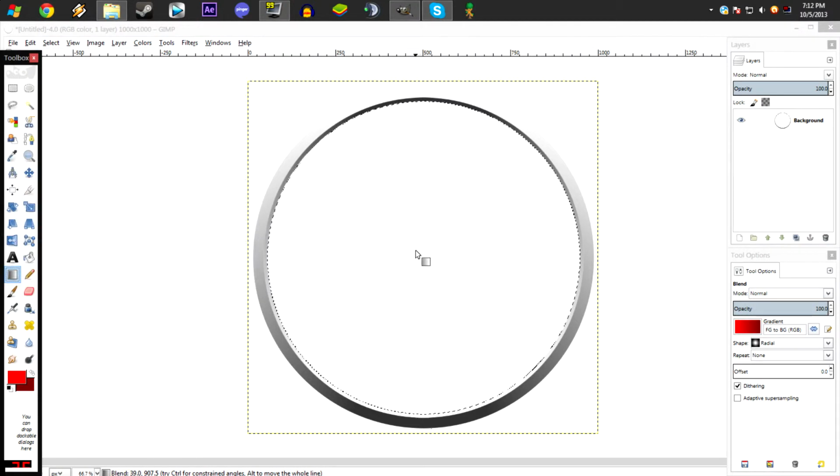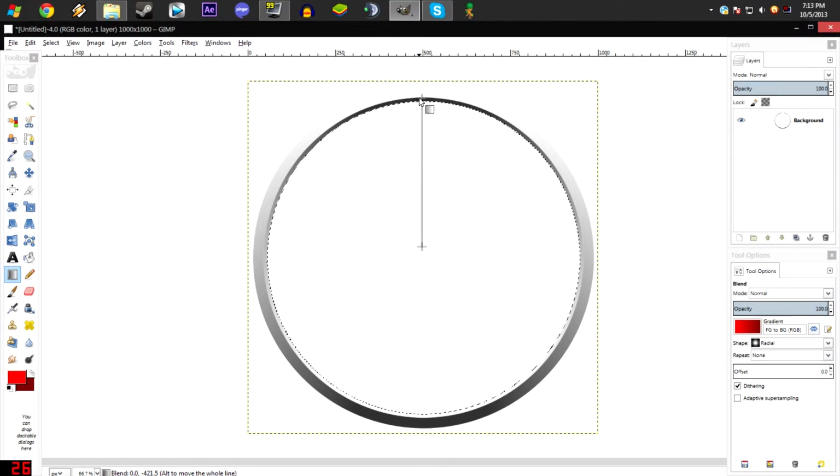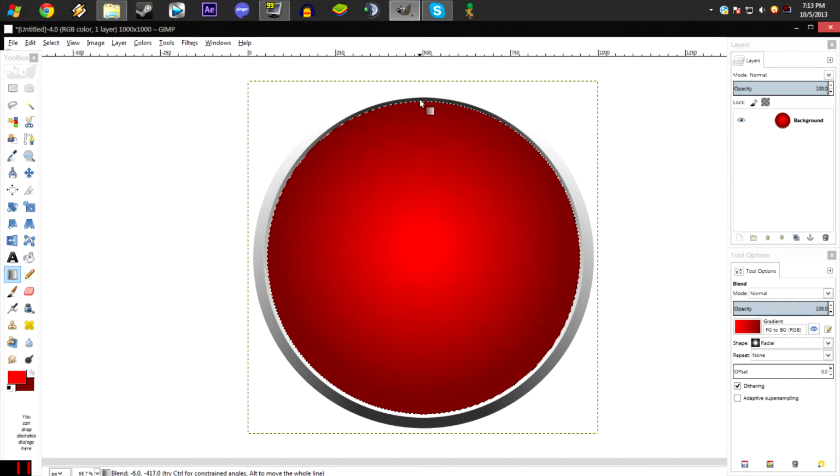Alright, so we're just going to go in the middle of the circle, and then work our way up to the top. So we have the radius of the circle selected pretty much, and then we're going to let go. And there's how you make the inside of the circle. As you can see, it's a bright red, and then it fades out to a darker, black shade to make it look like there's a little shadow on it. And it makes it have a little bit of a bulged out 3D effect.